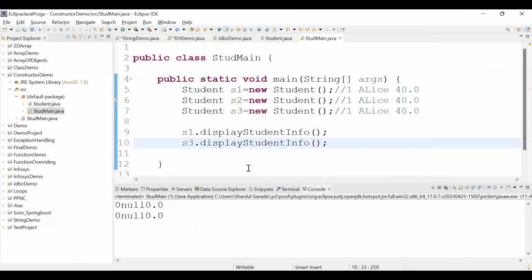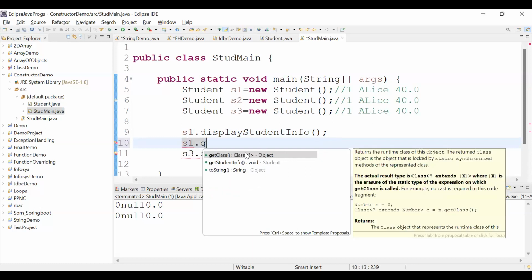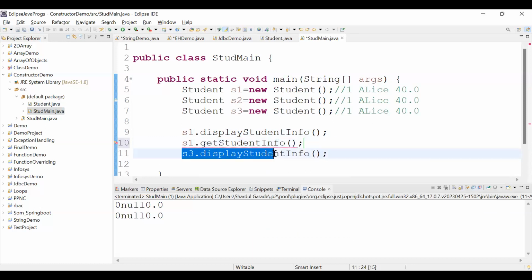What is the constructor doing? Replacing the initial value. That is what I said: it gives the initial value. Later on, if I want to change it, you can always call which function? You can always invoke get student info.